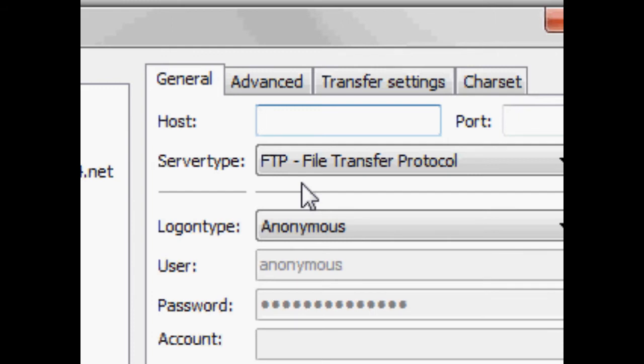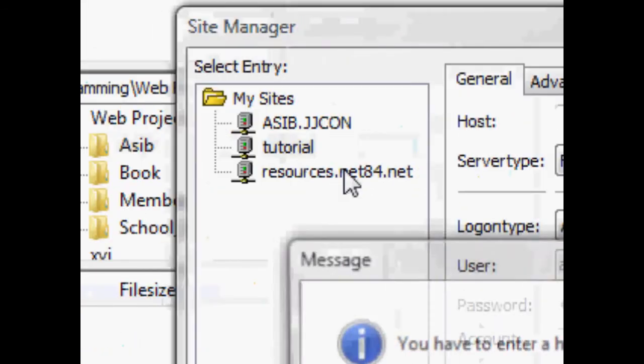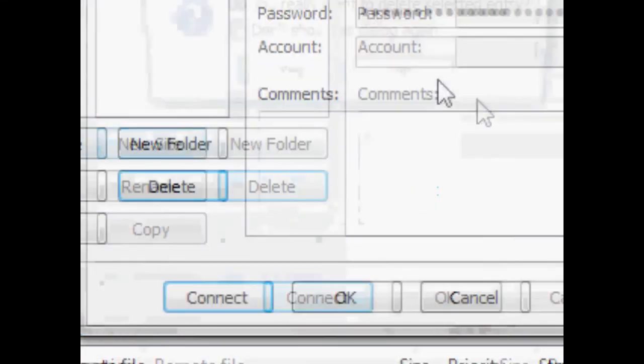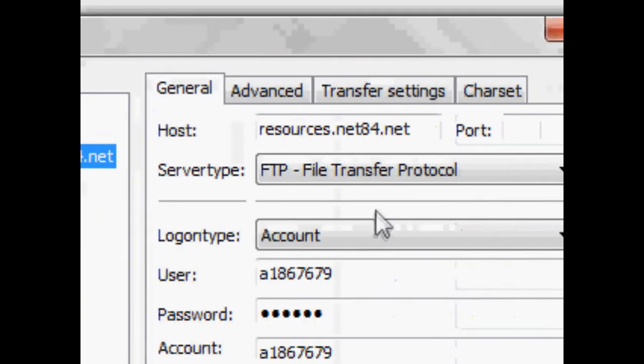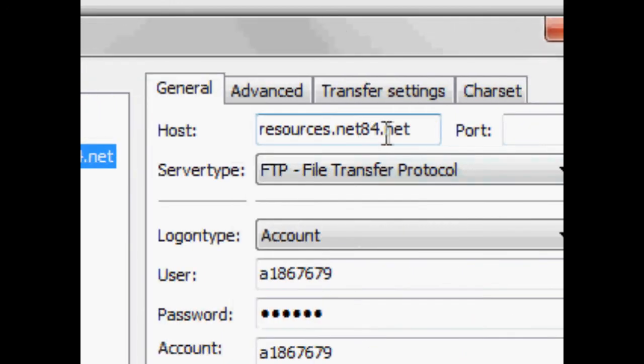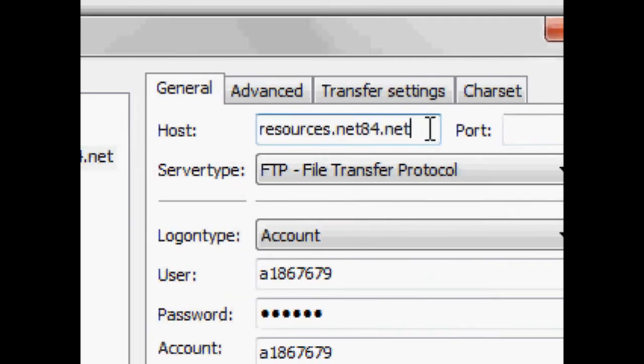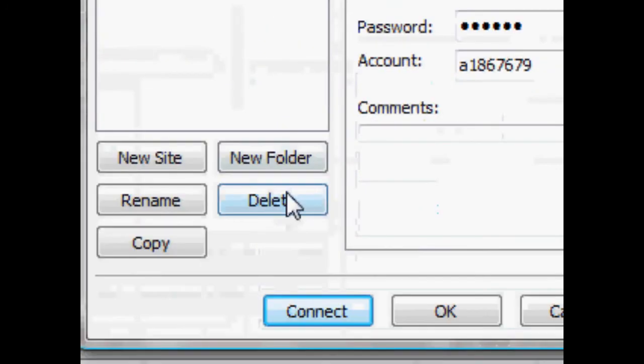Now generally the host is the web address of your website. So for instance here for the resources.net84 one, if we go there, oops, one sec, let me just delete that quickly. If we go here, we can see the host of this one is resources.net84.net, so it's the web address of it. Bearing in mind you'll have to leave out the HTTP and the www. But generally it's just the web address.